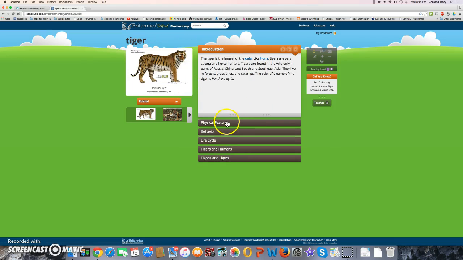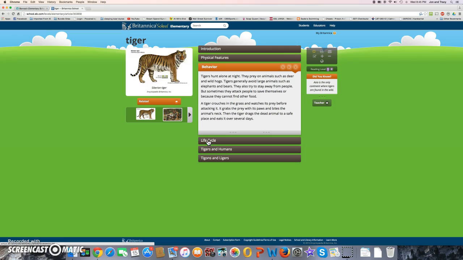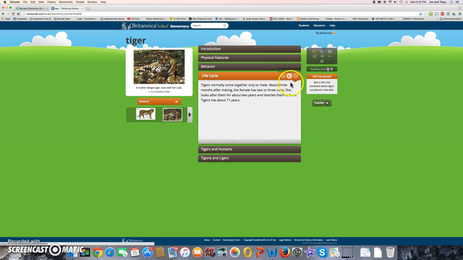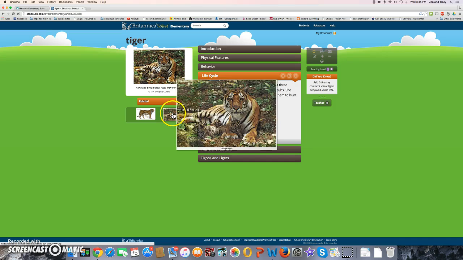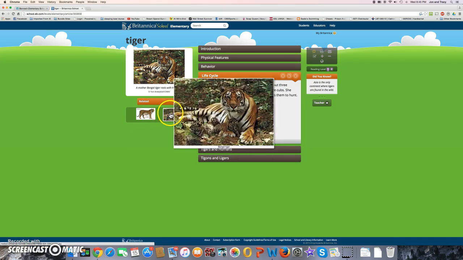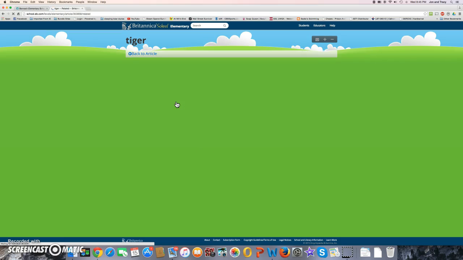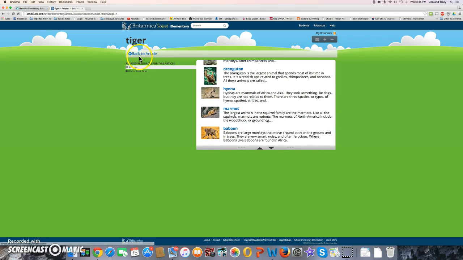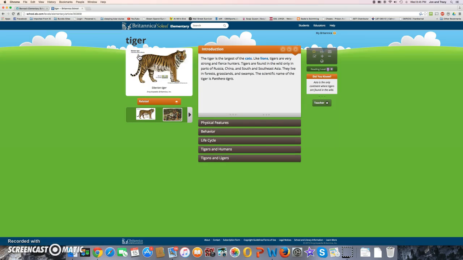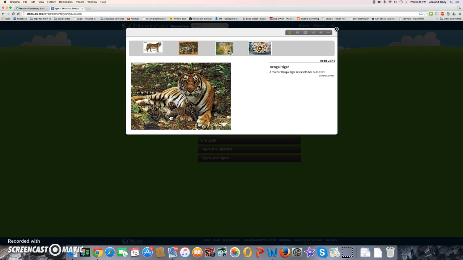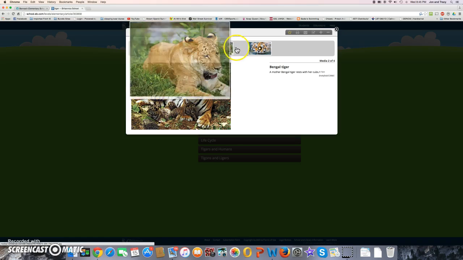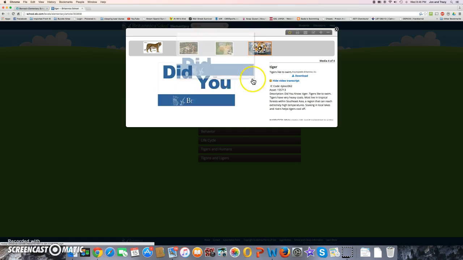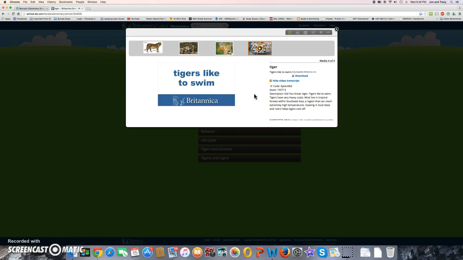Many of these have tabs. So you can see that tiger has physical features, behavior, life cycles. Again, it will read it to you. And then something that's really neat is it has some pictures. You can click on related, and it will show you other things that are related to the tiger that may be of interest to you. We'll take you back to the article. Okay. Here you can see there are some pictures, and then here you see a little play symbol. It will take you into a video that shows tigers swimming.